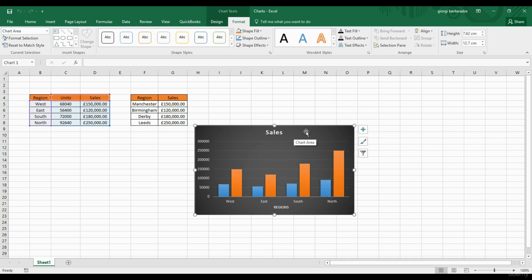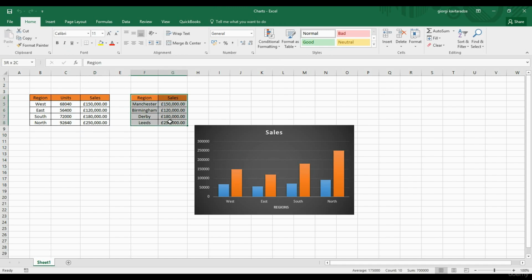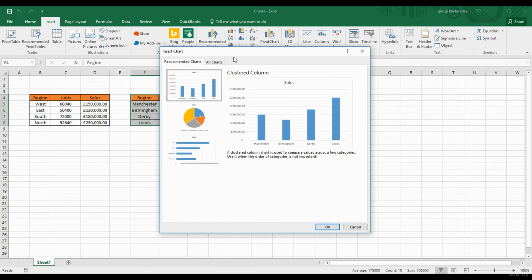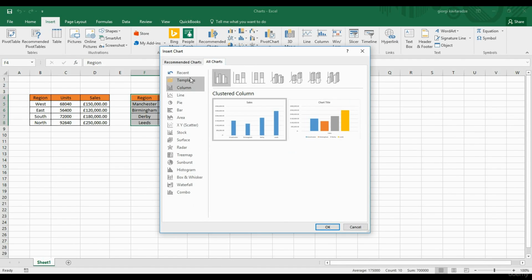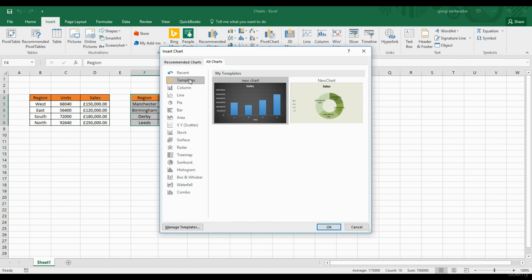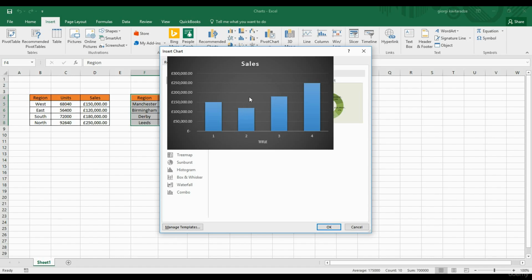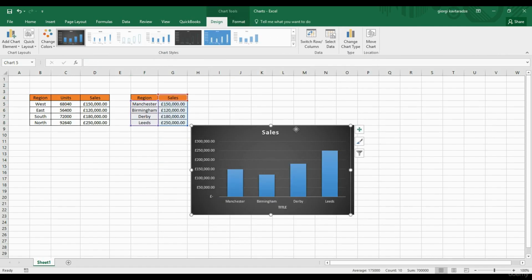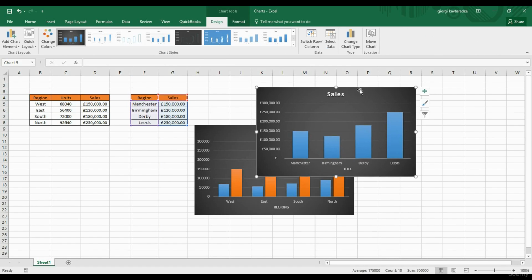There is a simple process we can use to create another chart with these formatting features. Select the data, go to the Insert tab, click this drop-down arrow here, go to All Charts, and click Templates. All existing templates will appear here. Click New Chart and OK, and our new chart with formatting features from this template is created.